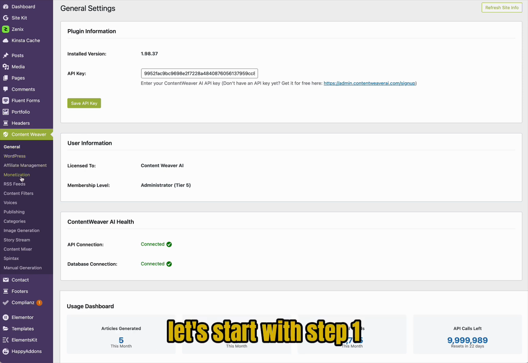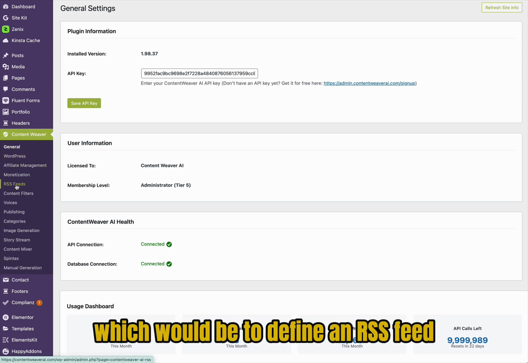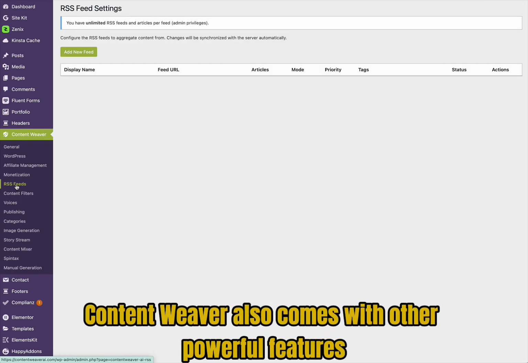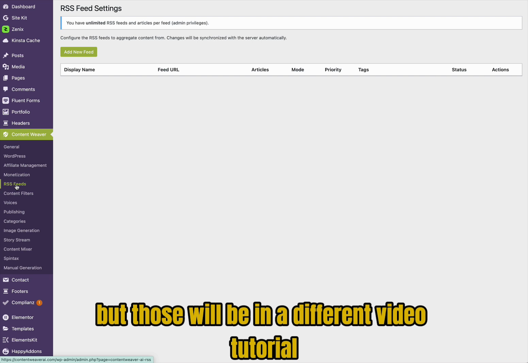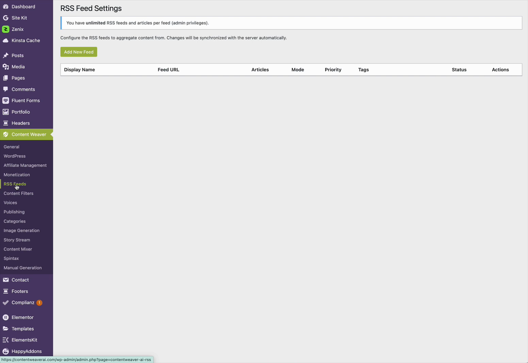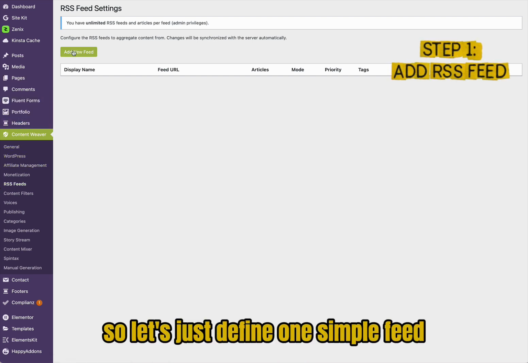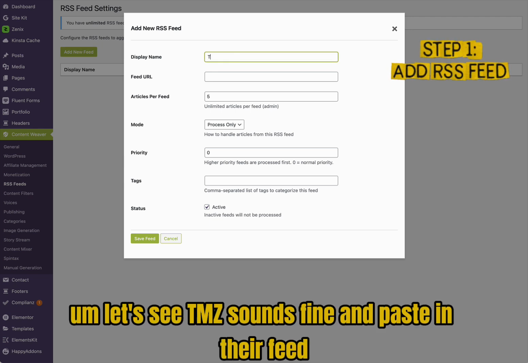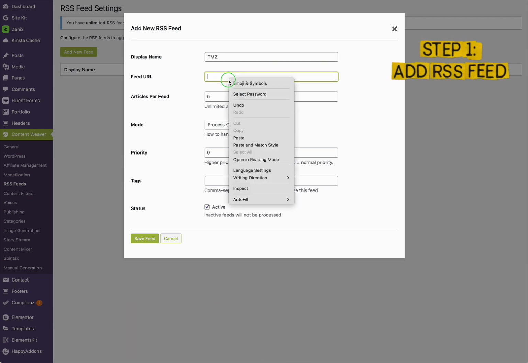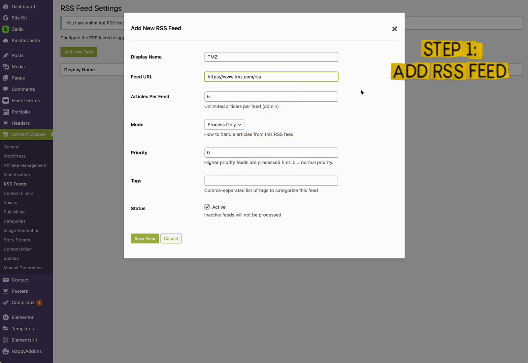Let's start with step one, which would be to define an RSS feed. Now remember, Content Weaver also comes with other powerful features such as Story Stream and Content Mixer, but those will be in a different video tutorial. So let's just define one simple feed. Let's do a celebrity feed. Let's see, TMZ sounds fine. And paste in their feed.